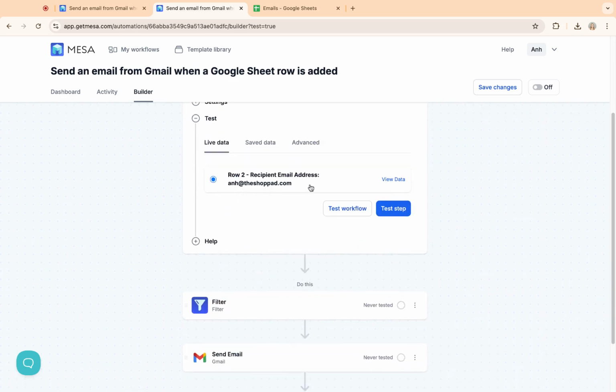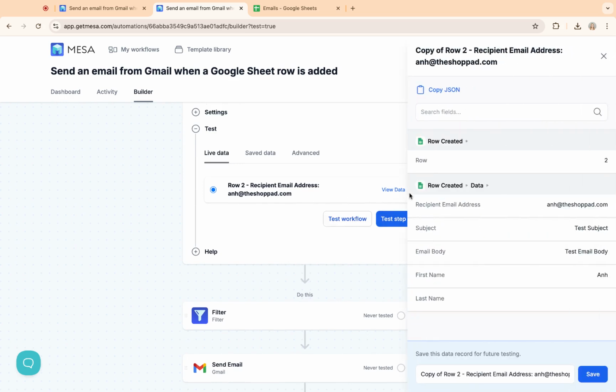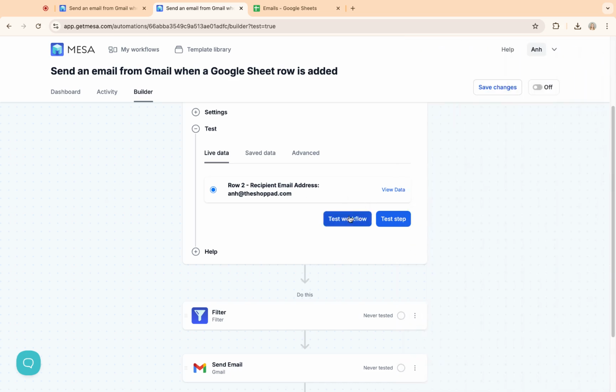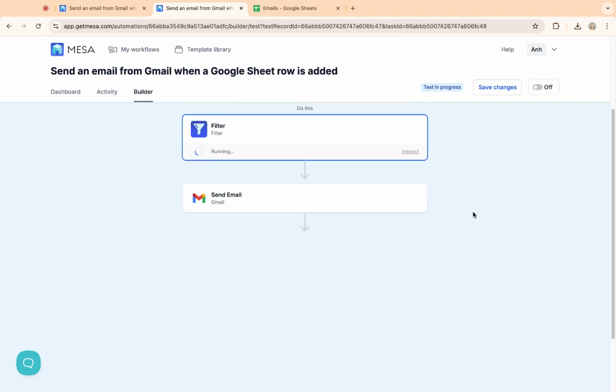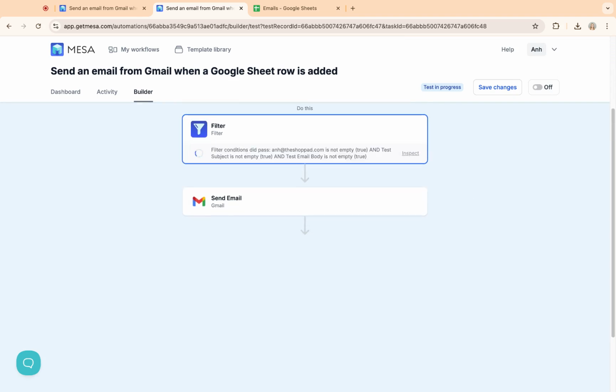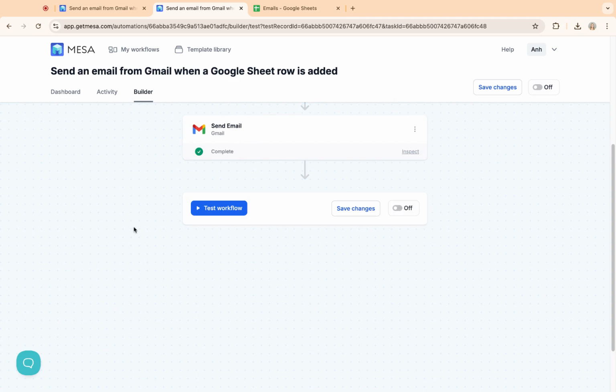Now I see my existing row here and I can view the data and I can see that it has all of the columns. And then I can go ahead and test my workflow. Looks like that test was successful and I should be receiving a new email in my Gmail client.